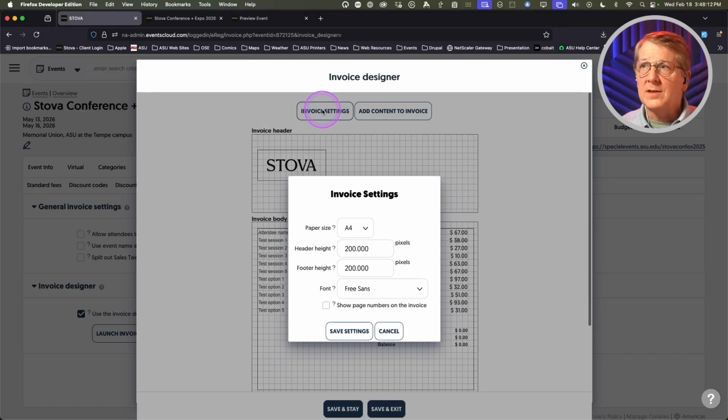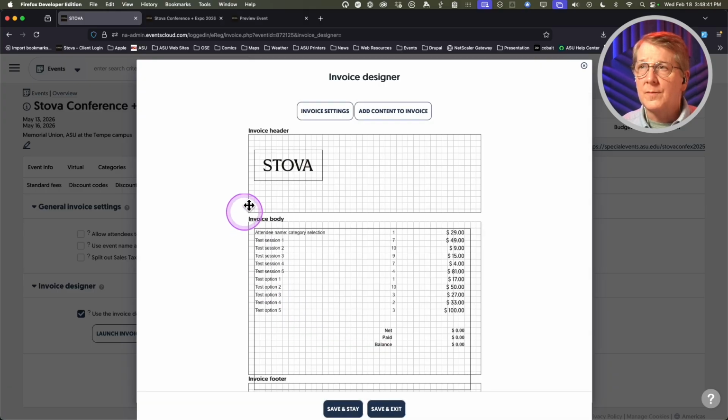The invoice settings talk about the paper size. It defaults to A4 European standard. This is telling you the height. So if you need more real estate down in the body, this is how you make adjustments. Really, it's telling you how much the header is and how much the footer is, and you adjust those, the body will automatically change. And if you're doing a multi-page invoice, you can have it page numbered.